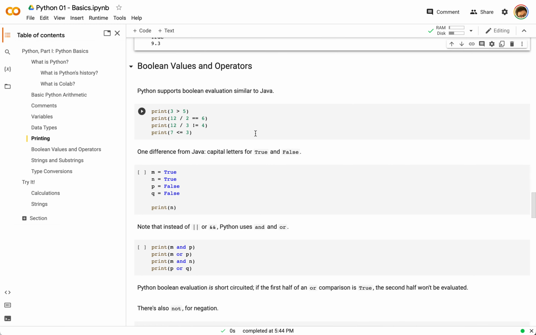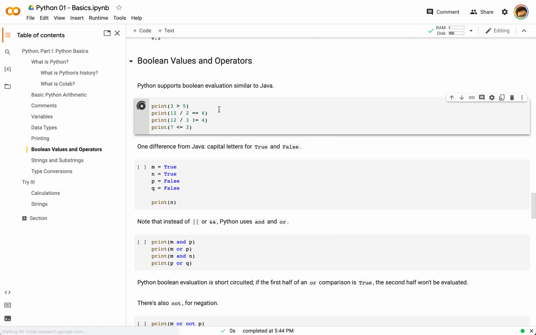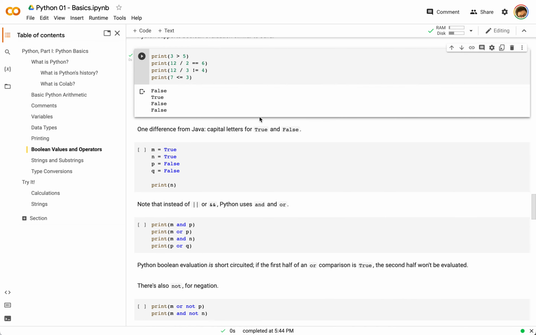Now, we also have Boolean operators, just like we have in many other languages: greater than, less than, equal to, not equal to. 3 is greater than 5 is going to be false. 12 divided by 2 is equal to 6. Well, that's actually going to be true. 12 divided by 3 is not equal to 4 is going to be false. And 7 is less than or equal to 3 is going to be false. So, nothing too surprising there if you're familiar with other programming languages.